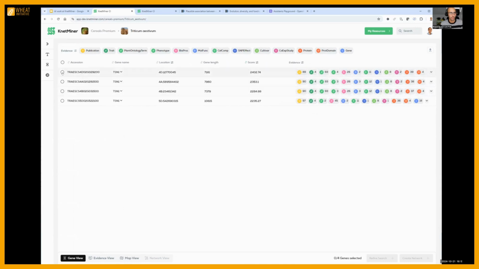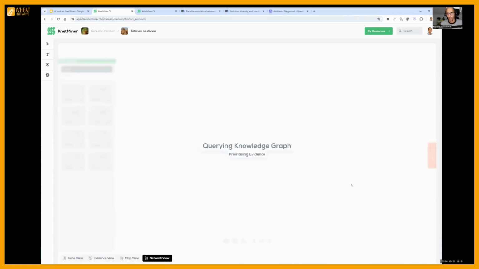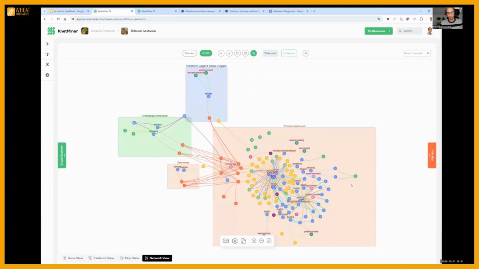So now let's select them and say, show us the evidence. How is that gene linked to those pieces of information? So we press the create network button. At this stage, we're using our classical graph retrieval to query the Neo4j graph and extract the links that connect those genes to the different types of evidence.